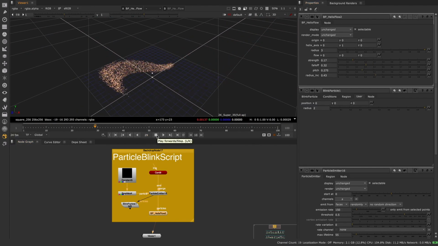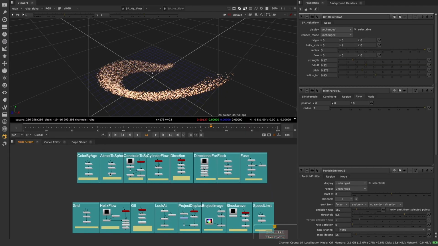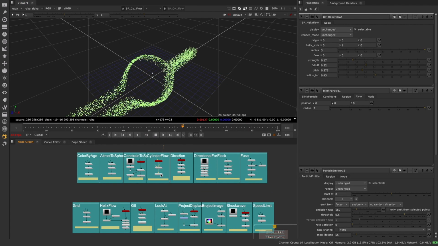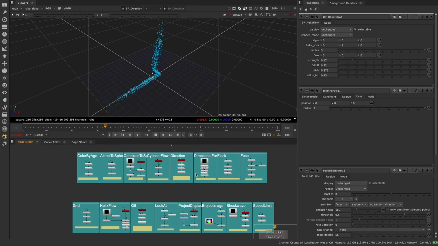To help artists get started, we've included a range of ParticleBlinkScript gizmos which can be used as powerful tools out of the box, or can be used as learning examples if you are just getting started with BlinkScript.